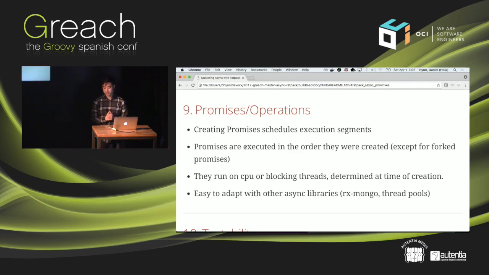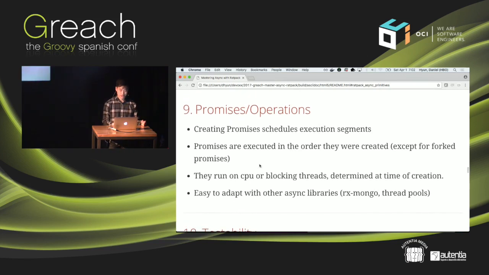Another thing about Ratpack is it would be completely useless if you couldn't tie it back to and leverage existing libraries, right? And so Ratpack provides facilities within the promises and operations that allow you to easily adapt your code to blocking code, to asynchronous code, to code that has its own kind of threading model. An example that I like to use is RxMongo. Or if you're using an old library that uses thread pools, maybe for executing their asynchronous code.